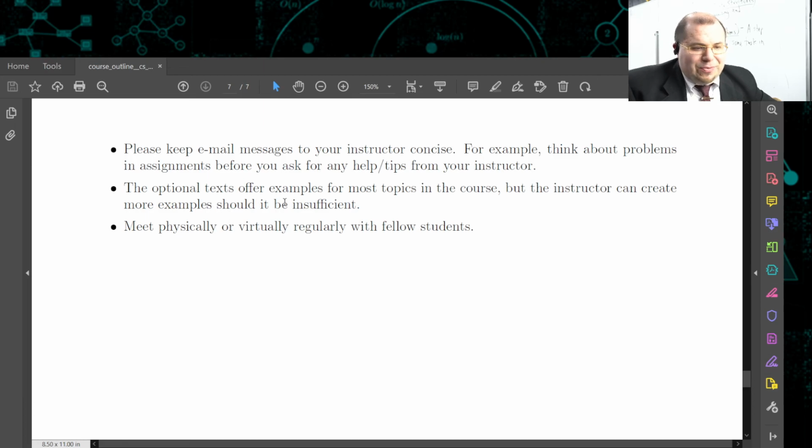Other things, if you find yourself writing emails to me, just keep them concise. It usually makes it a little easier to parse out what exactly you want to get help with, or if you have any questions about something specific. Sometimes it's a little exercise to help keep things simple. When it comes to the optional text, you'll find that there's a lot of material there that can be helpful if you need more examples. So just keep that in mind.